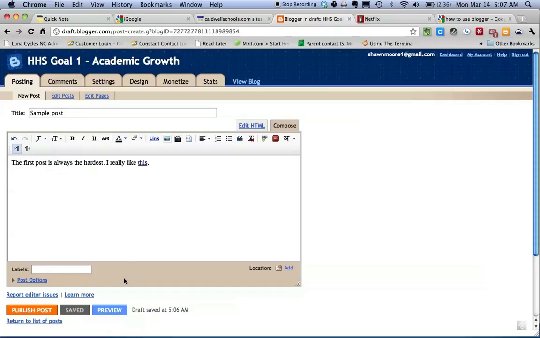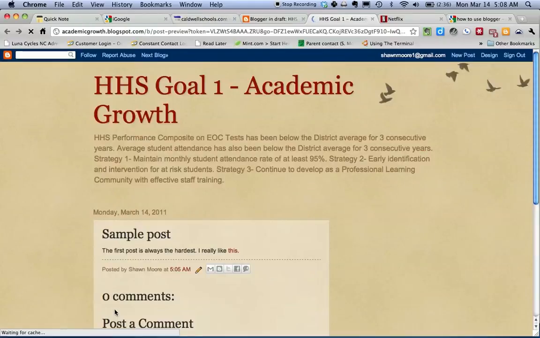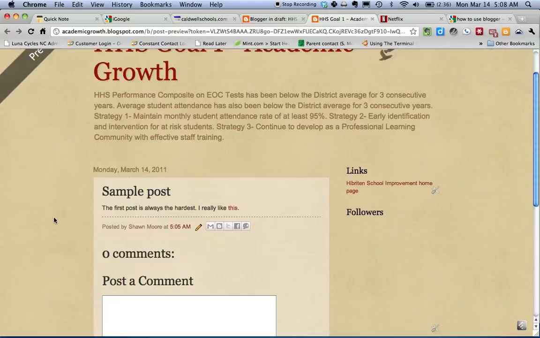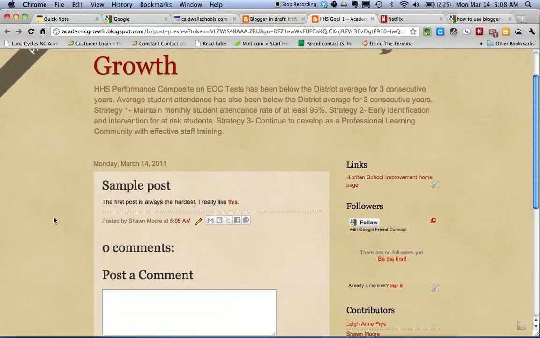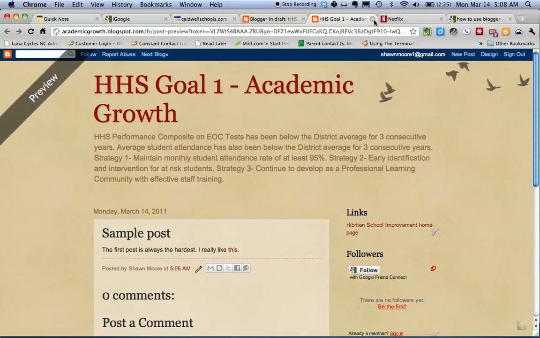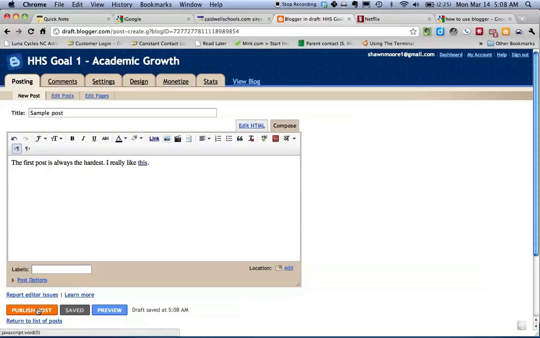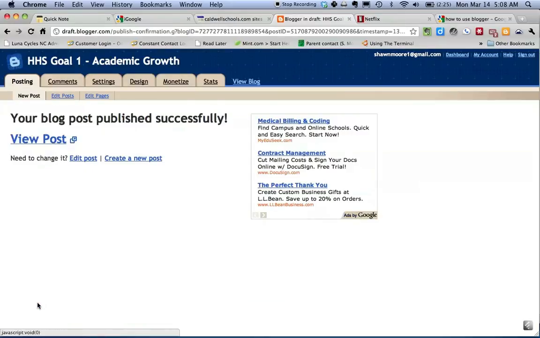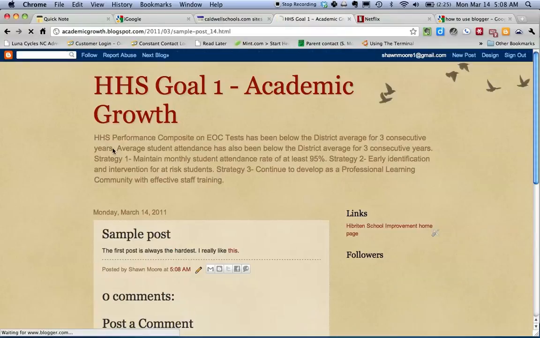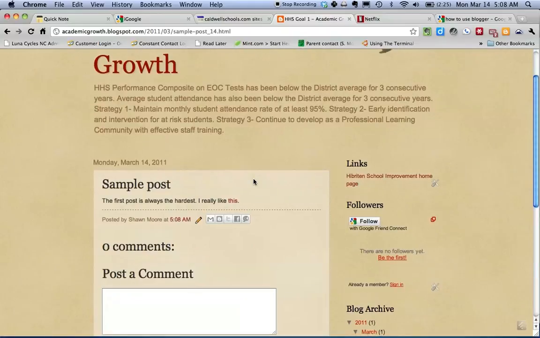If you want to check out your post before it gets published, you can hit preview, and you can see exactly what it will look like before you post it. Whenever you're ready, just hit publish post. And so the finished post looks like this.